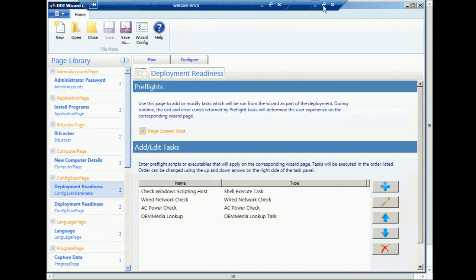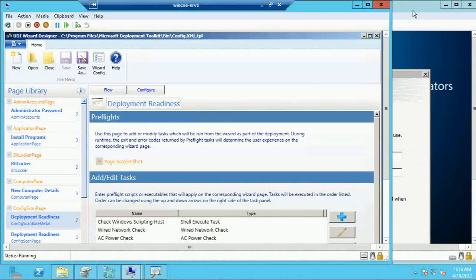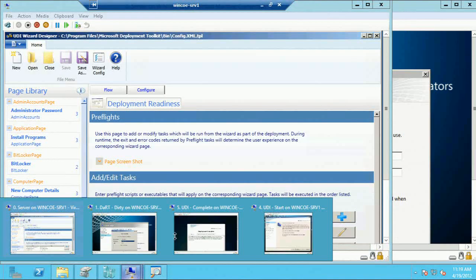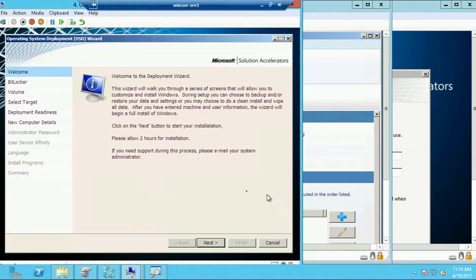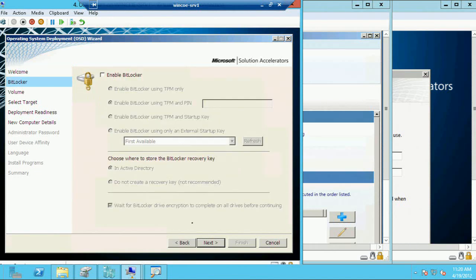So let me just skip out of here and go across to a machine that has the wizard ready to go. So I went through, I built that wizard template, I saved it into the MDT scripts folder on my MDT files package that's on Configuration Manager. So we have the wizard, you can edit this, we have a BitLocker pane, we can do what we want to do here.